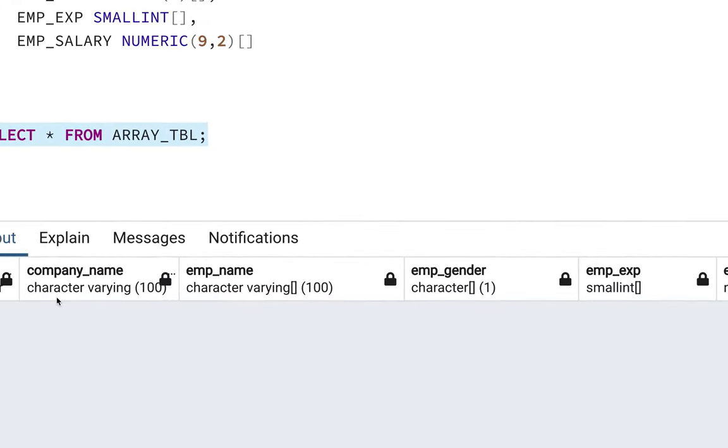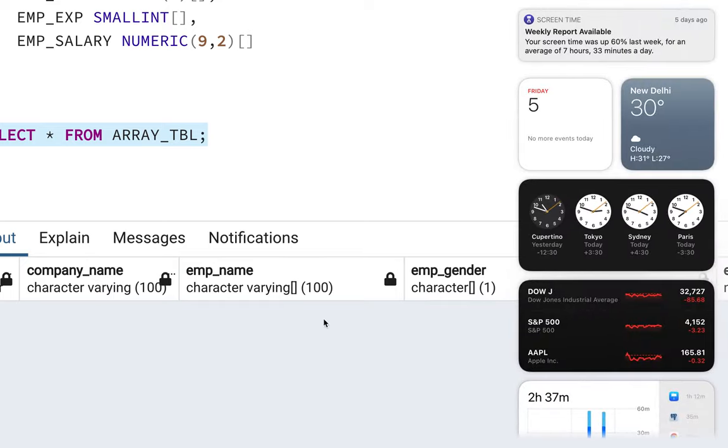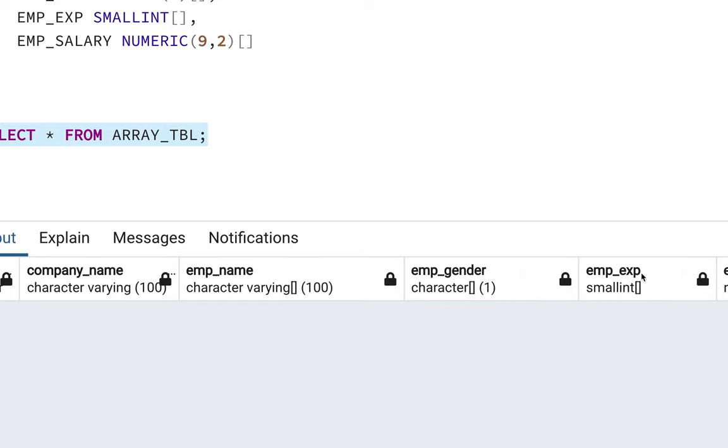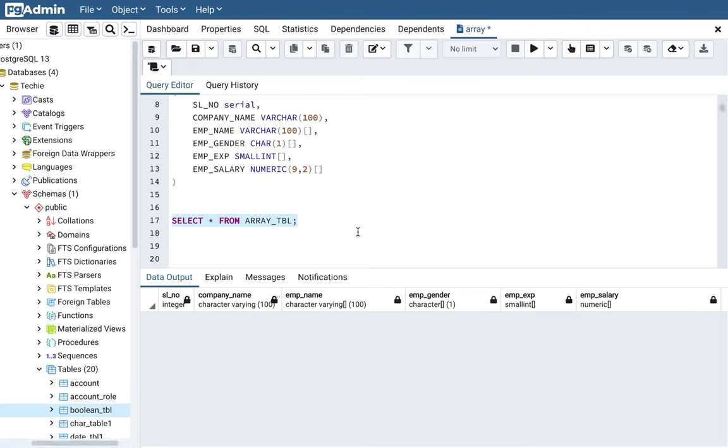Now, what you need to notice here is their data type. See company name, which is of character varying 100. Employee name is character varying 100, but you see small square brackets, which indicate that employee name is an array data type of character varying type. Similarly, employee gender has length 1, meaning the individual element length is 1, but the square bracket indicates it is an array data type for the character data type. Similarly, employee experience is an array data type for small int. So our table is ready.